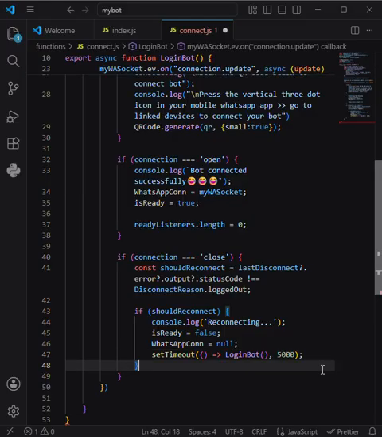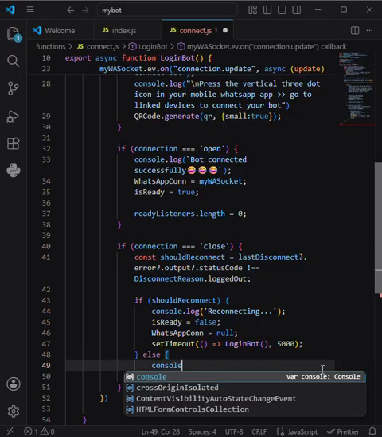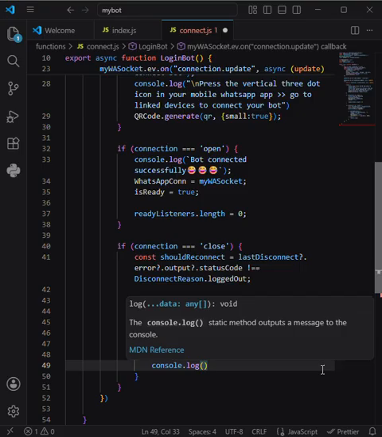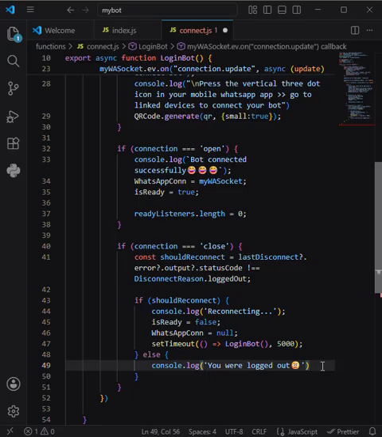Then what if this person is not supposed to reconnect? We should also handle that. So else it should just tell you console.log. Okay, I think so far so good.